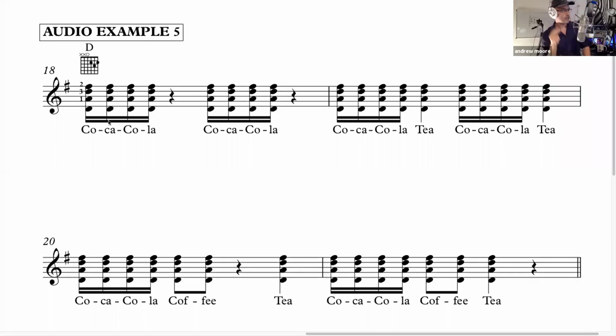So although the rest doesn't have a word under it, if you know it lasts the same length as a crotchet beat, just a dot with one line coming down, you could say the word tea. So you just wouldn't play. That first bar, guys, was Coca-Cola, Coca-Cola. So it was 4 semiquavers, a crotchet rest, 4 semiquavers, crotchet rest. You would want to say the word for the rest as well: Coca-Cola tea, Coca-Cola tea.